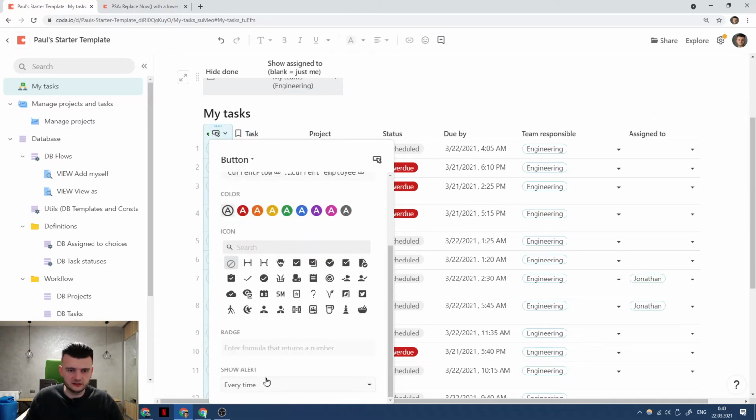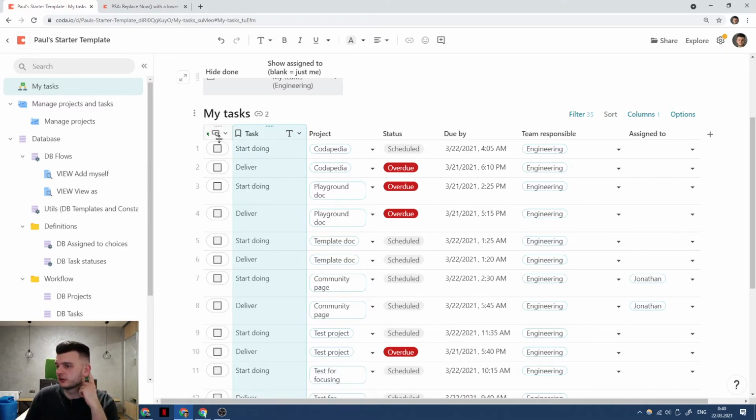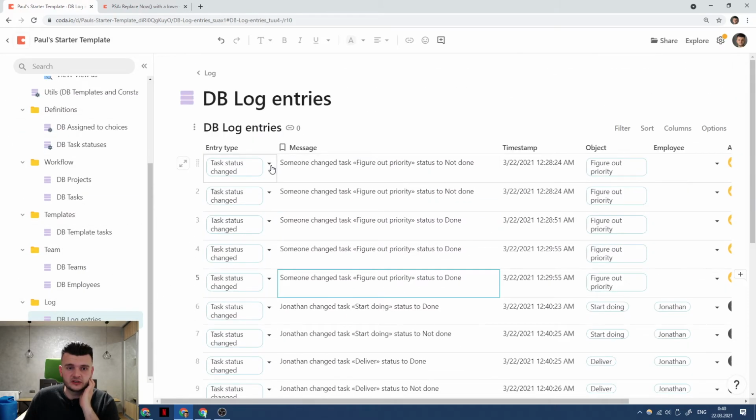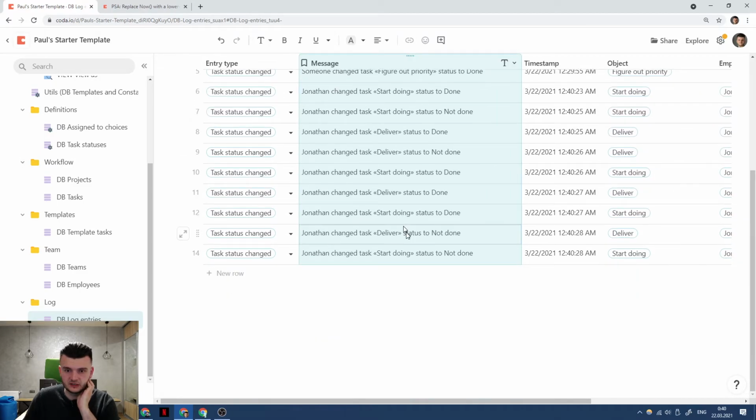And another thing that I'm also doing, show alert only for errors, because no need for anyone to see that this many rows were created, this many rows were deleted. So yeah, I start marking our tasks as done and not done, and that's how we have our Jonathan changed task status to done, to not done, to done.